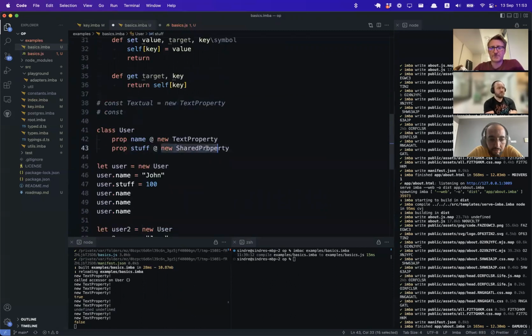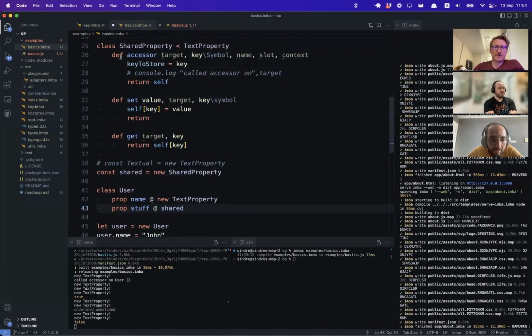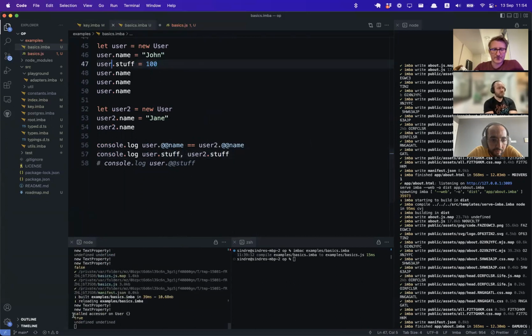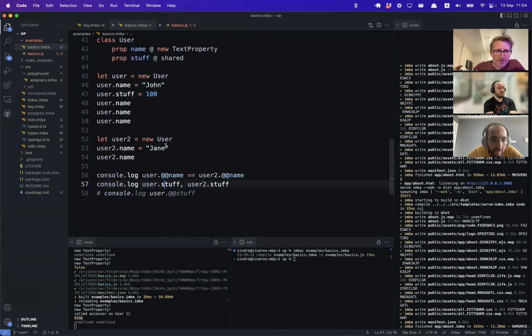So maybe you don't want to create new instances like this, but if I instead did a const shared property, new shared property, and I do prop stuff at shared, now whenever it calls it, it's still going to return the same field, right? No, the same accessor. So now it should work. Now user.stuff and user2.stuff should be the same value, even if I only set it on user. And as you can see here, it's still undefined. That's good.